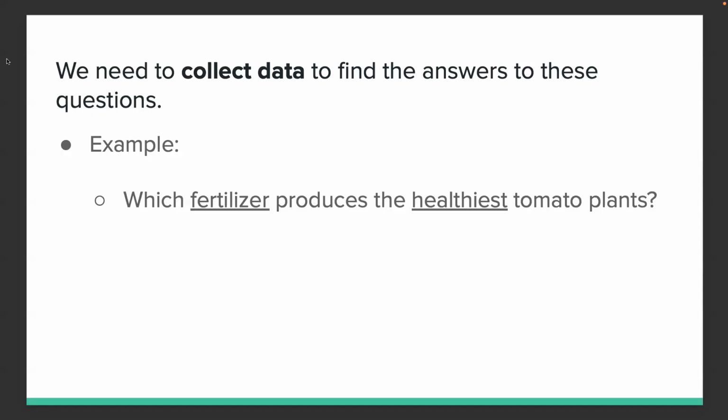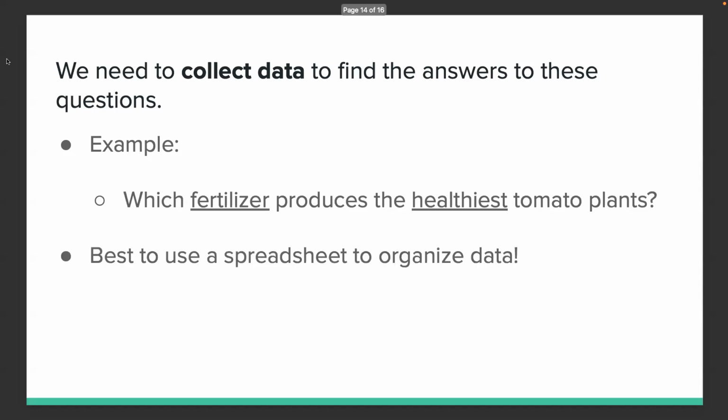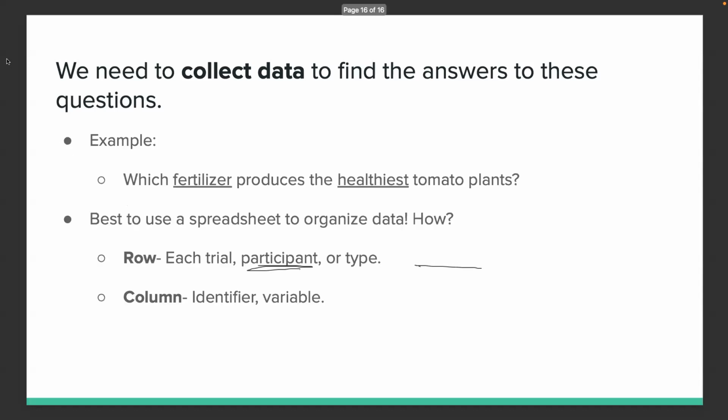So with all of that data, it's really important that we are able to record it in a clear, meaningful way. The best way to do that is to use a spreadsheet to organize your data. So what would that look like? So here are some main points that you'd want to include in your spreadsheet. And we're going to look at this example in a little bit.